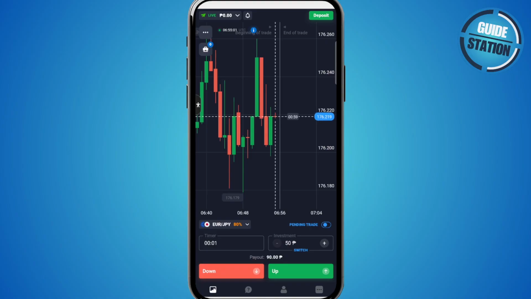Then you want to double check your internet connection. A weak or unstable connection can prevent the app from connecting to its servers. So try switching from Wi-Fi to mobile data or vice versa to see if that helps. But if you're still having issues, the next step is to clear the app cache and data.